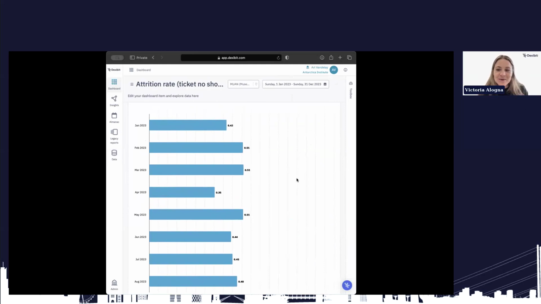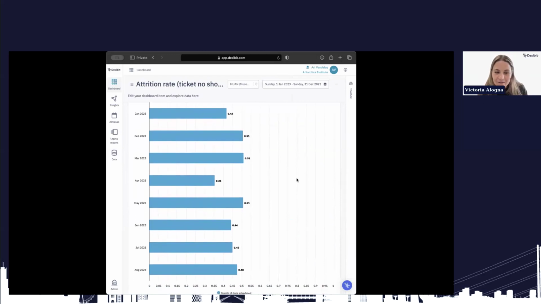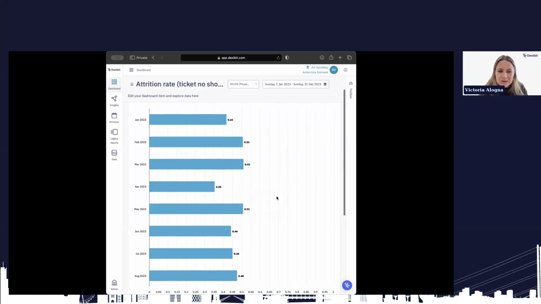Now, looking at our attrition rate, we can see that March did not have a notably higher attrition problem. It looks like February has the same. It looks like May has the same. And it also looks like the only thing that's really standing out is that April had notably less attrition, with only 35% of tickets being no-shows. We generally have a pretty high attrition rate here at the Museum of Antarctica, but this is to be expected given how far our visitors have to travel to reach us in Antarctica, and this is demo data.